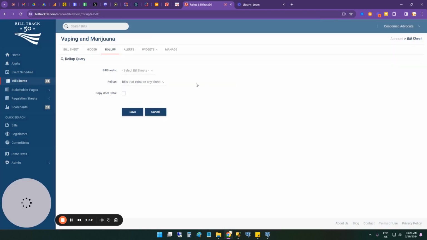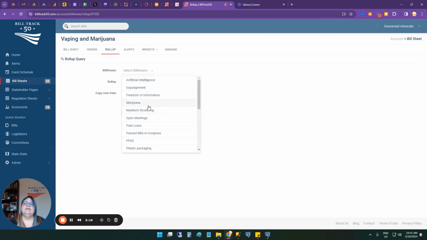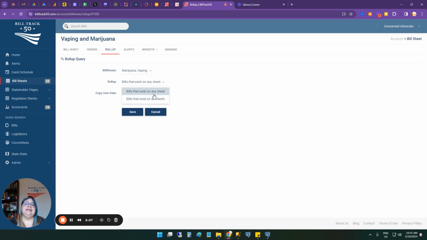And so you may have used roll-ups before to combine sheets, but there's another thing you can use them for. So I can say, take this marijuana sheet I made, take this vaping sheet I made, and let's say bills that exist not on any sheet, which would be marijuana and vaping, but that exist on all sheets. So I'm saying, take my vaping sheet and what bills are also on that marijuana sheet, which means I'm searching within my vaping bill sheet for marijuana bills.